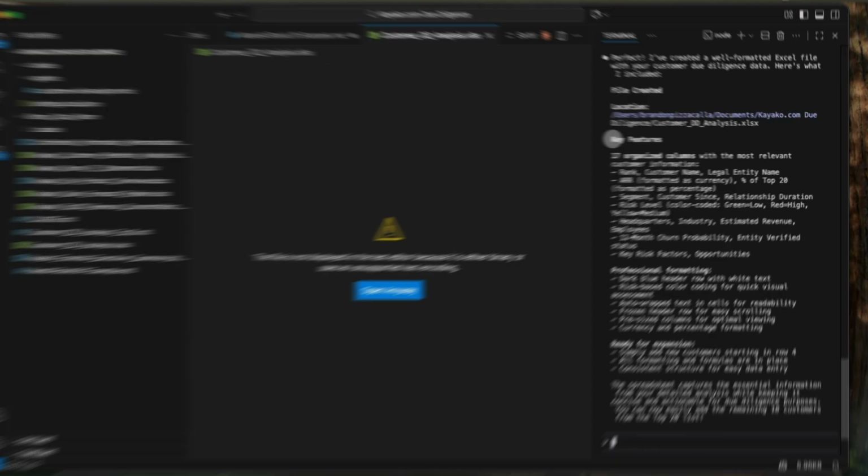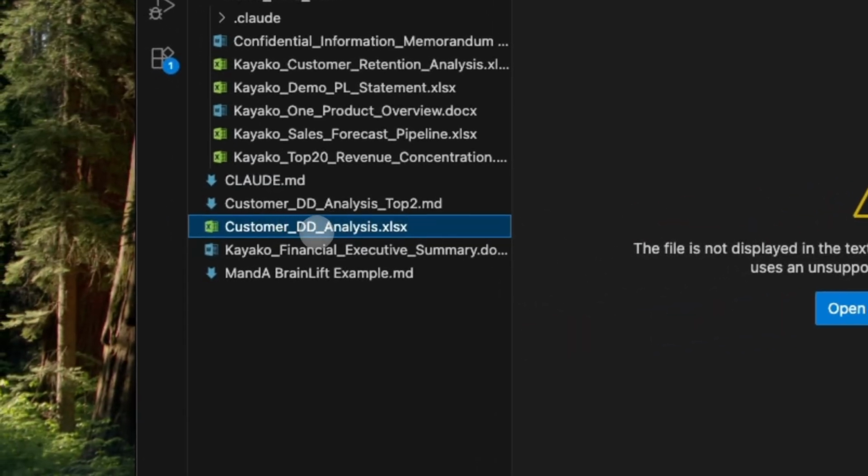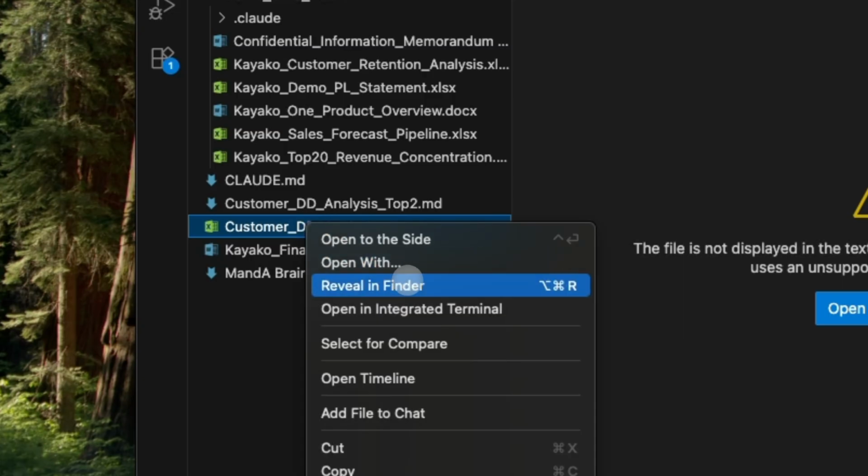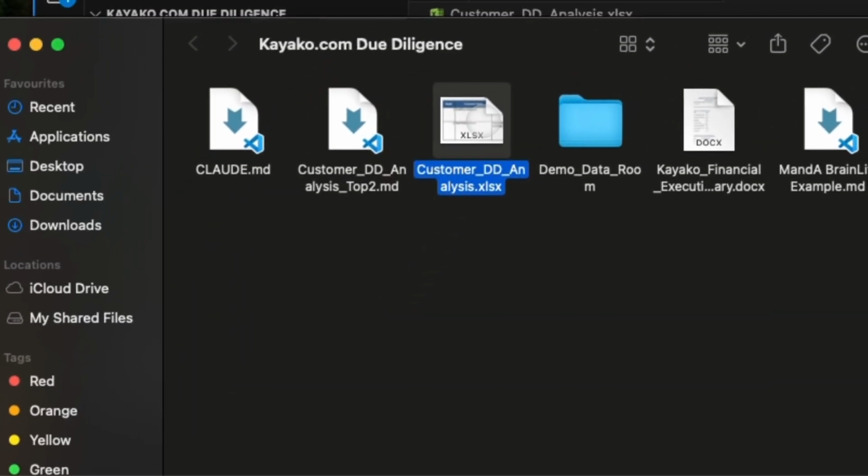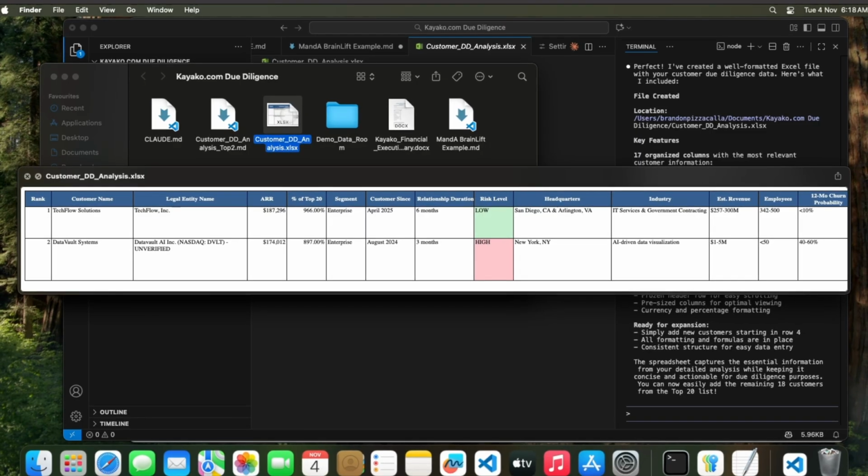Okay, it's done. You can see how it organized it here. I'm just going to go ahead and take a look at it though. It created the file here. I'm going to right click, reveal in Finder, and now I can take a peek. So here's how it organizes it.